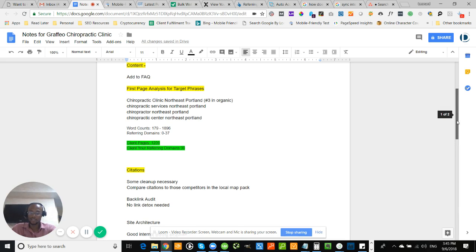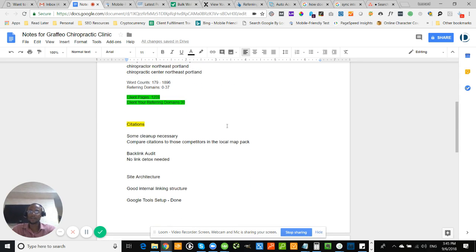Now, citations, there is some cleanup necessary. I saw that on some of their citations, they had, I think, maybe an old business name or a different chiropractic clinic in their same location. It looks like maybe it's an office building or something.